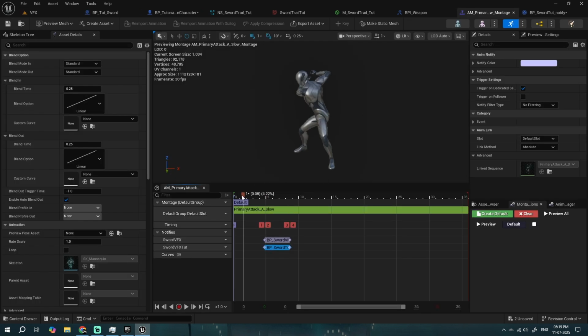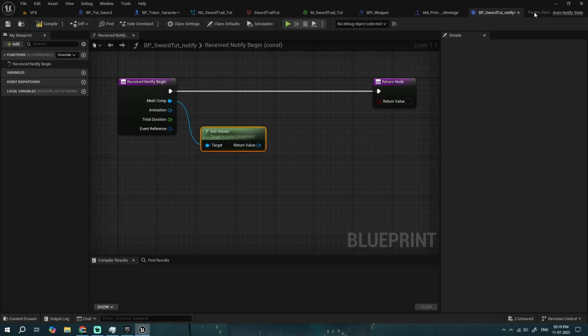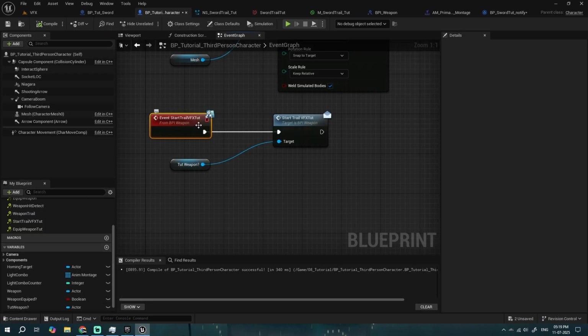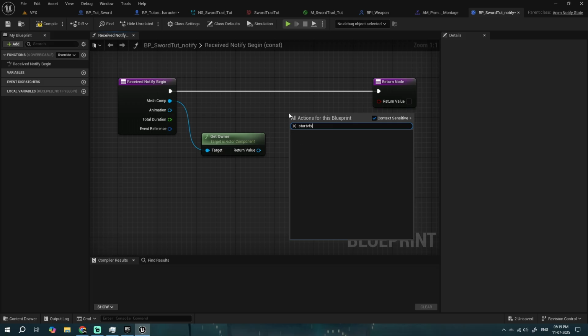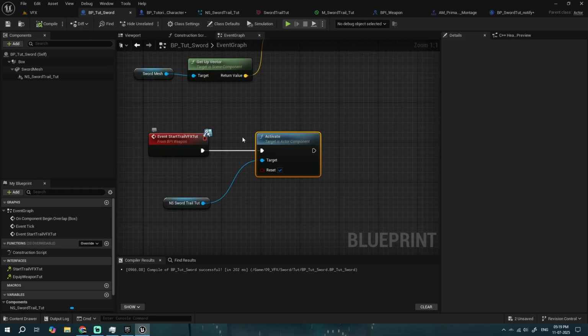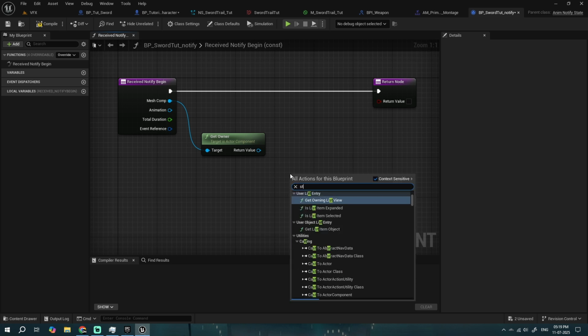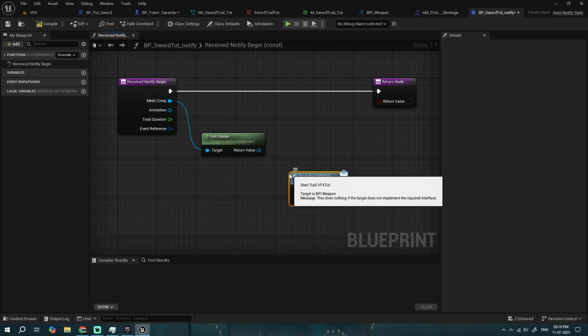So in our montage, when animation reaches this, it checks this blueprint. It's like, hey, I received the notification begin, I need to get the owner, but I need to send a message to the owner. The message is start VFX tutorial. So send the message. Let's do start VFX tutorial. Now what is it called? Start trail VFX. Start trail VFX tutorial message.